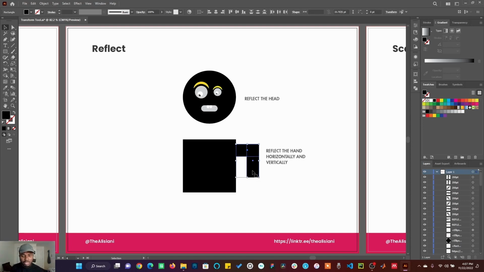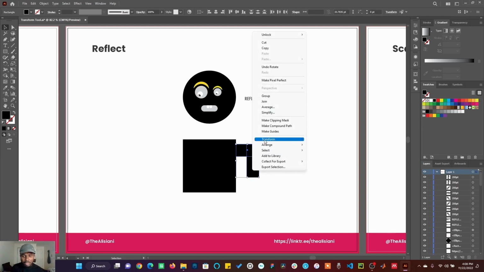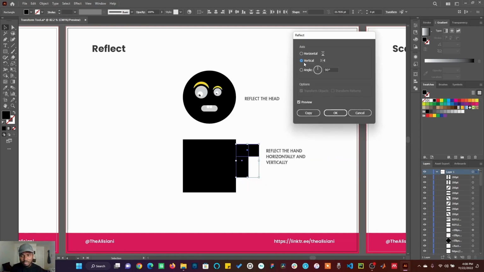So if I select the two objects and right click on it, when I go to transform, I'm going to find reflect. If I select reflect, the vertical option is selected. That means if I'm going to flip this object, if I'm going to reflect this object, it's going to be reflected vertically. If I select horizontal, that means it's going to be reflected horizontally. Now let me maintain vertical and then I'm going to make a copy. Once I make a copy, that basically means that the initial hand, the reference hand, is still going to be there, while the new hand will be copied.